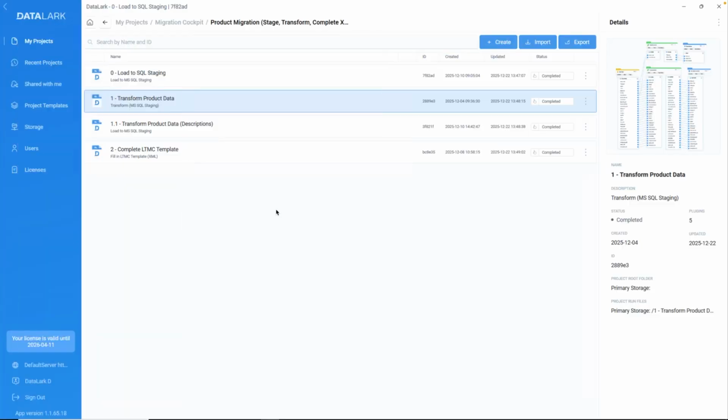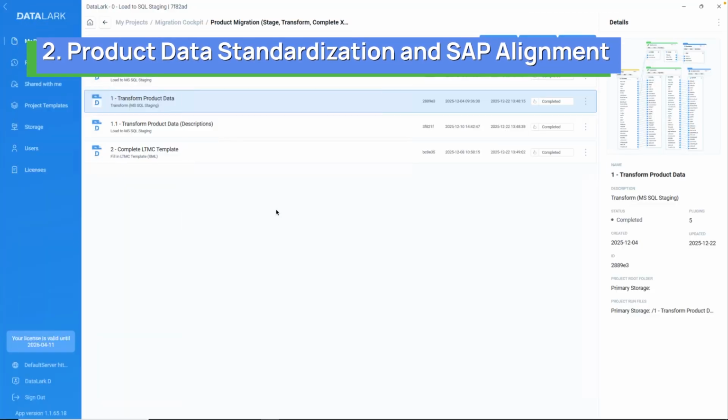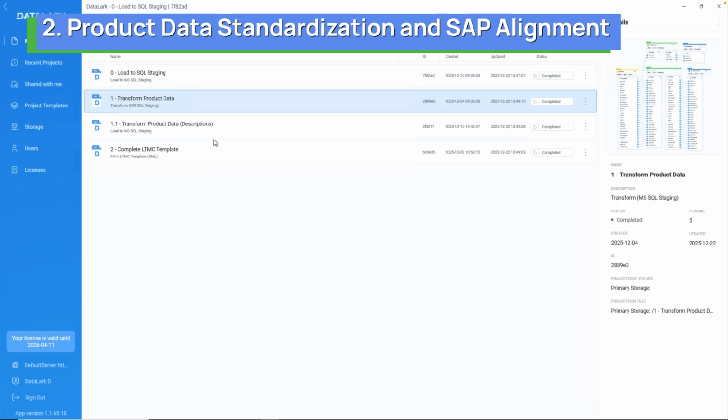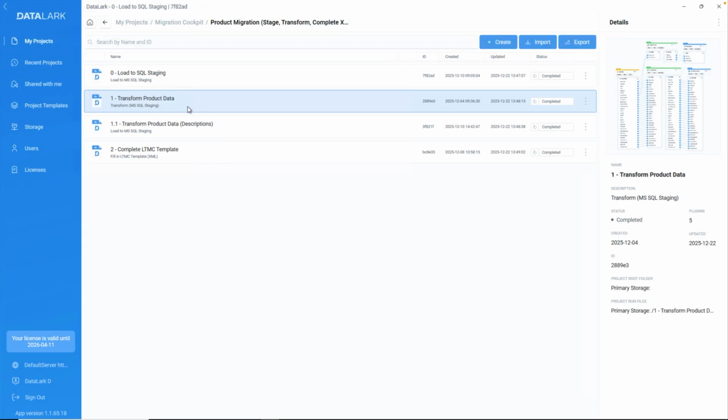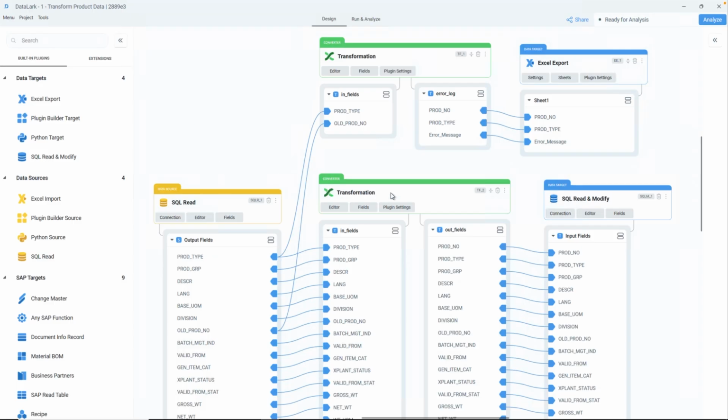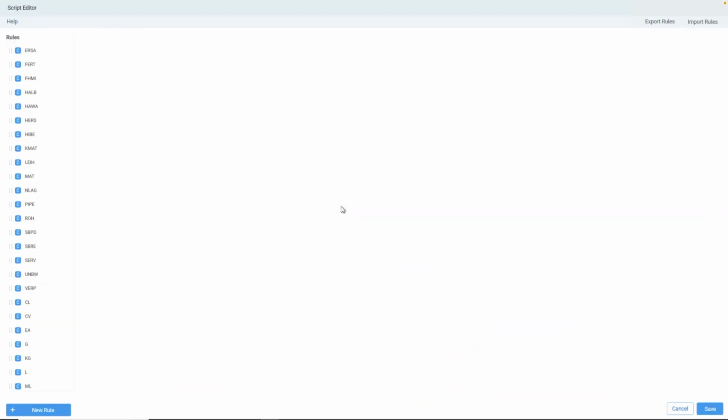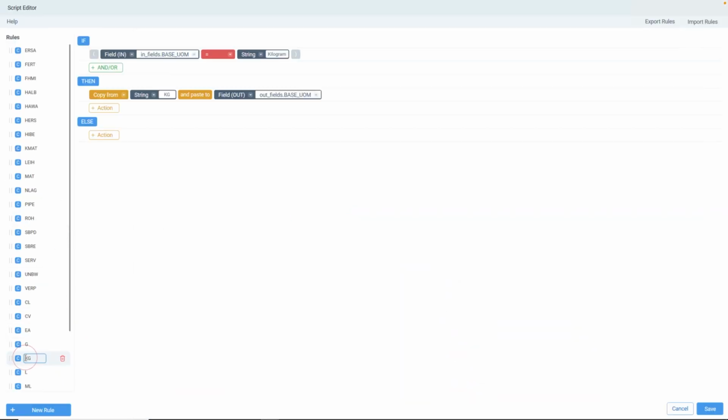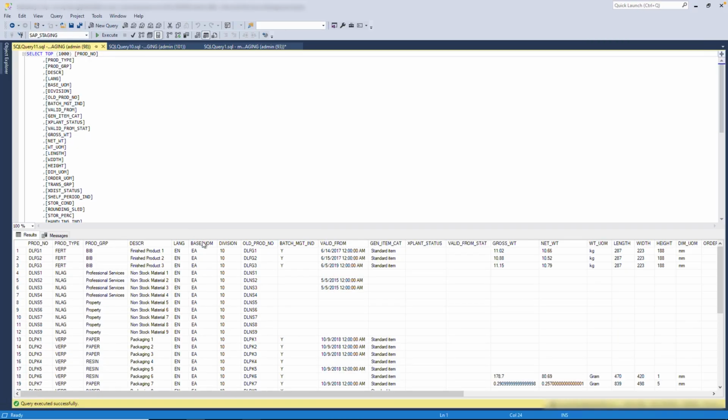Next, DataLark prepares SAP-aligned staging tables. The data is split into two structures: basic product data and product descriptions. Here, DataLark standardizes product types, units of measure, and language keys, applies validation rules, and filters out records that don't meet SAP requirements before they ever reach S/4HANA. The result is clean, structured data that already looks like Migration Cockpit input.